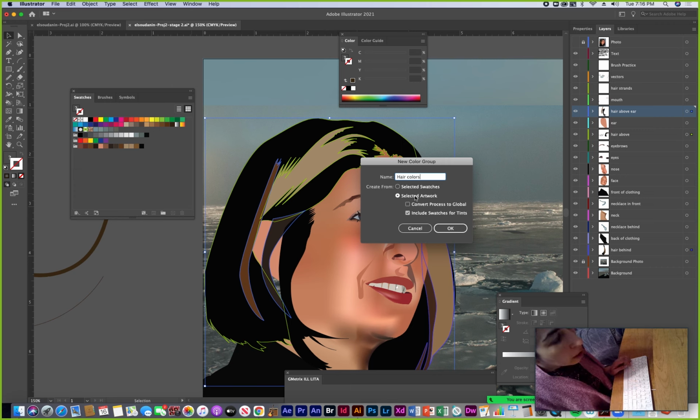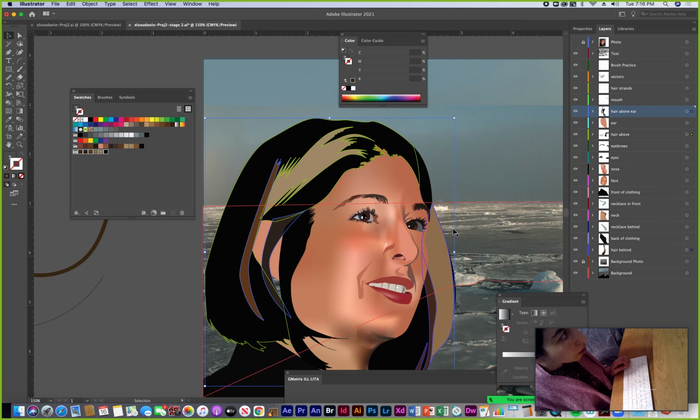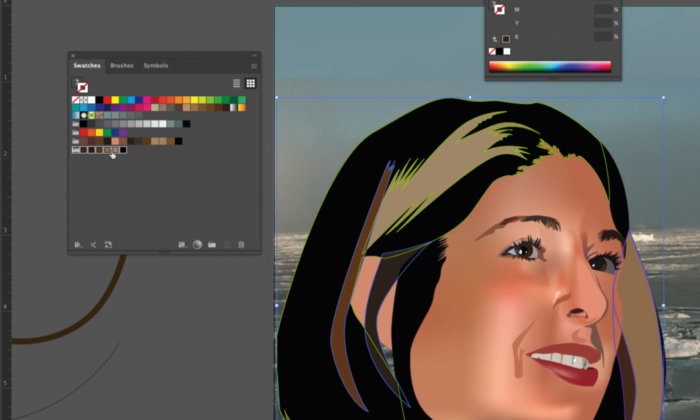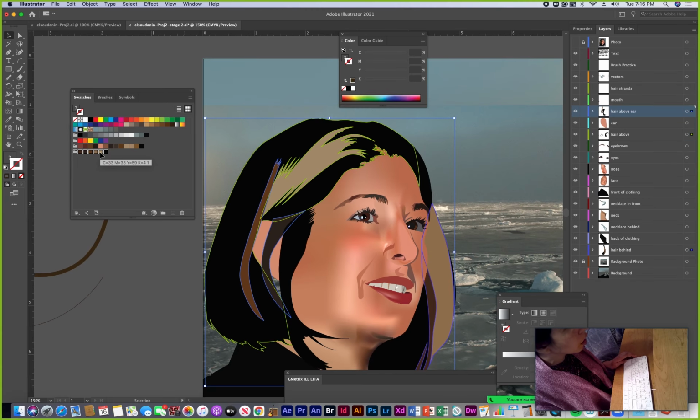And the colors that will be generated are based on selected artwork, include swatches for tints is checked. I'll say okay there. So now it's given me a little color group with swatches that match colors that I've selected already in these shapes. And that's helpful for when you're using the paintbrush because you need to put colors on the stroke.